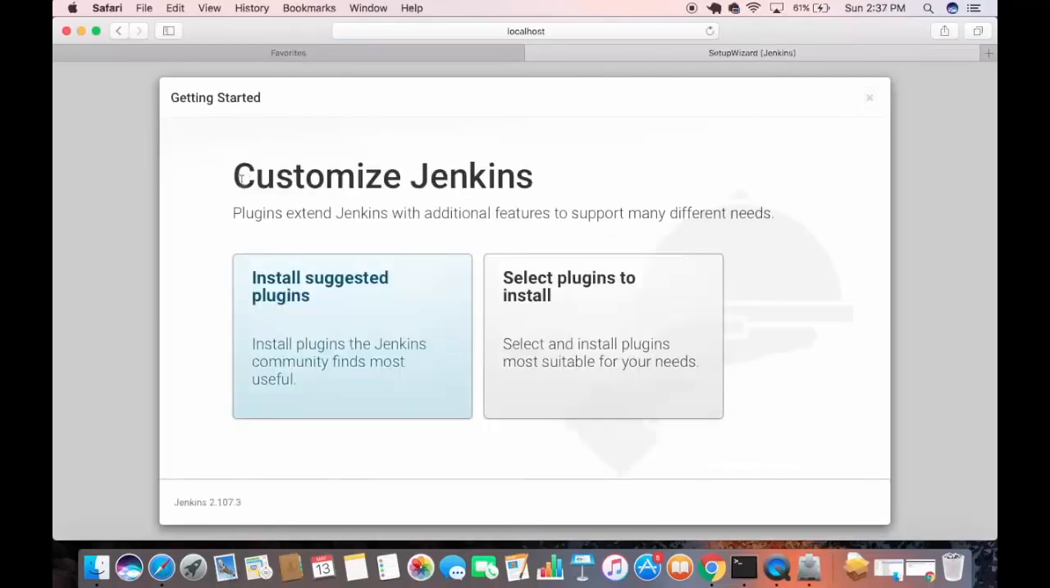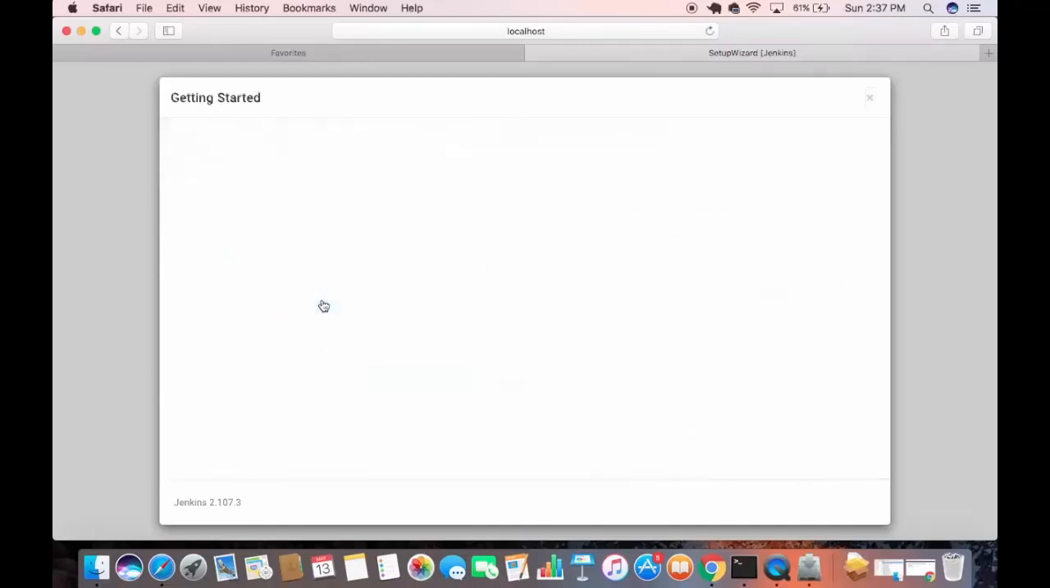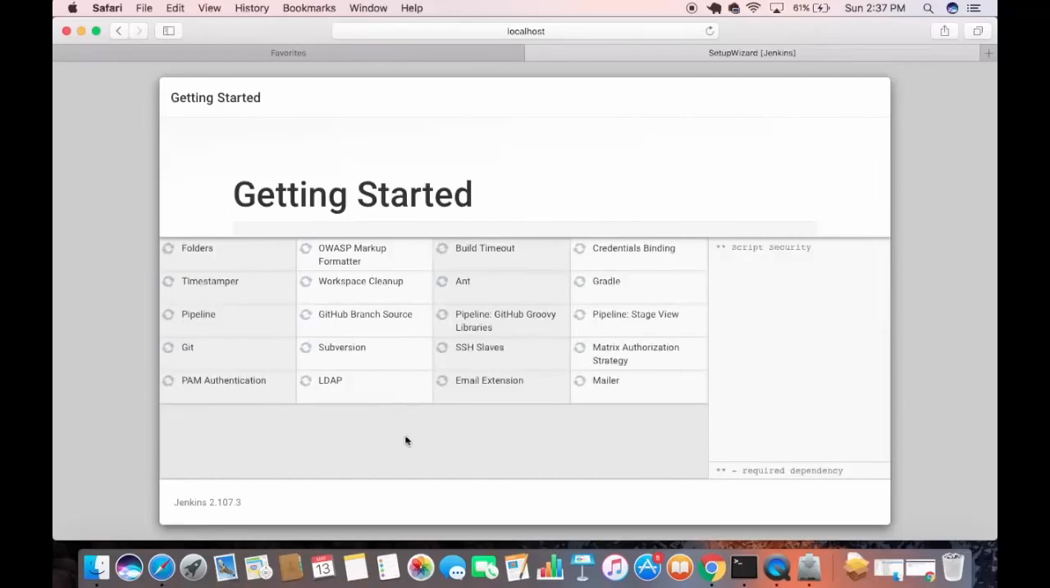Now on the next step, you will be asked to customize Jenkins. So there are two ways of doing this. You can click this button which says install suggested plugins, or you can click this button which says select plugins to install. So we will choose the first option which says install suggested plugins, and I'm going to click on this button, which is going to start installing the suggested plugins.